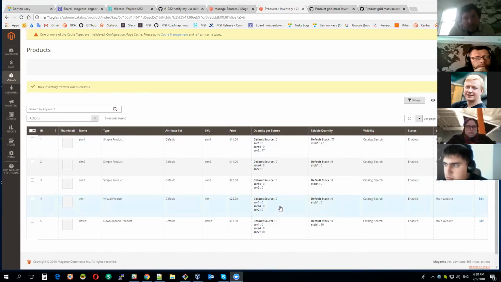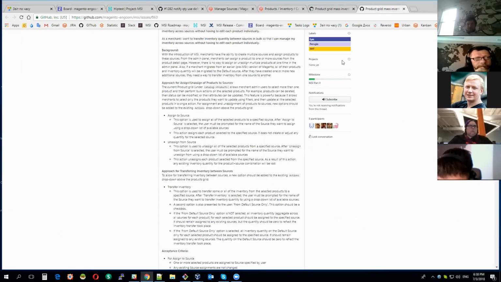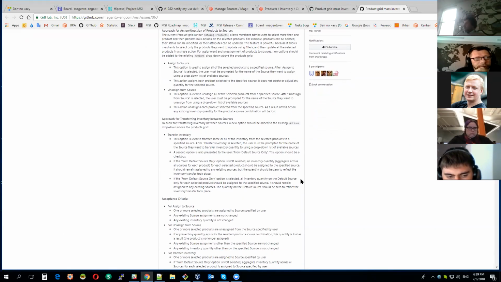Currently we have 3 different operations: assign, unassign, and transfer inventory. And actually Ricardo implemented it exactly as it was described in an epic. I just dropped the epic reference into the Zoom chat. But I may open it here. I have it here. So as you can see, there is assign to source, unassign from source, and transfer inventory.